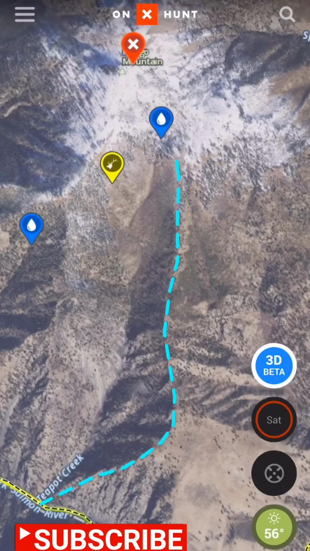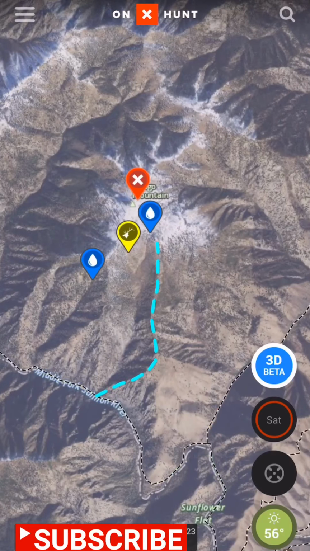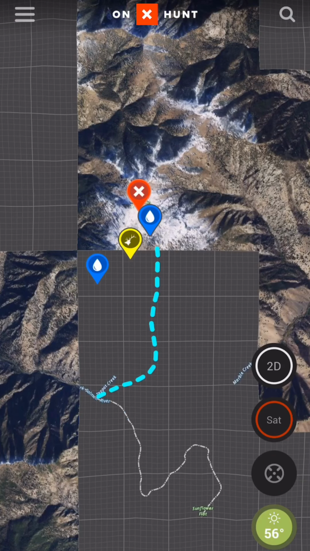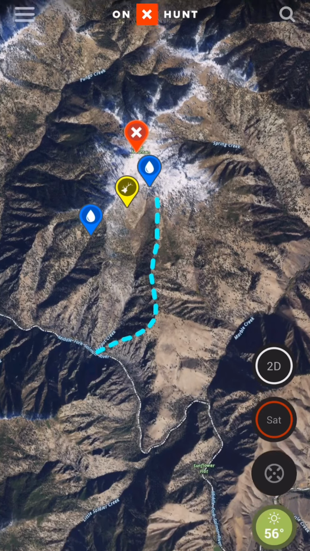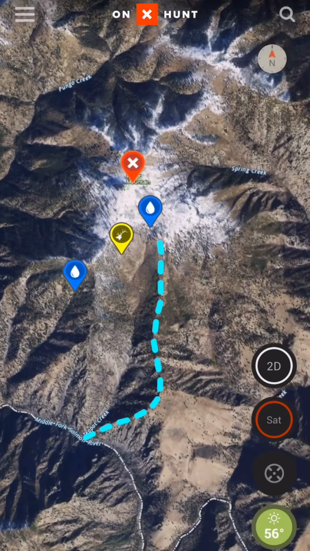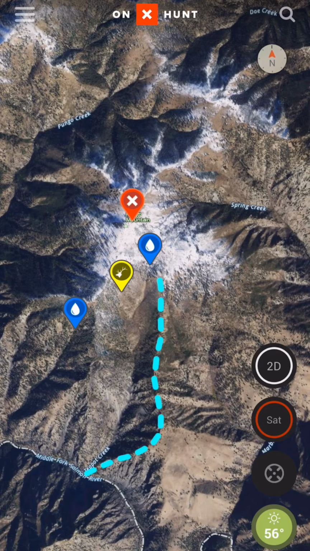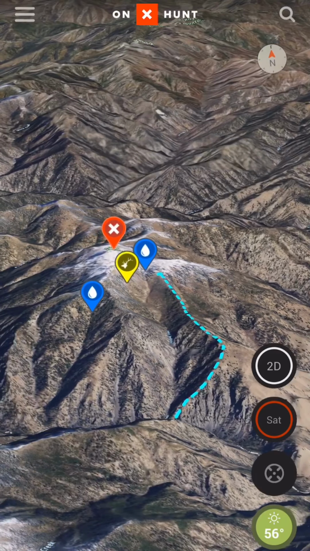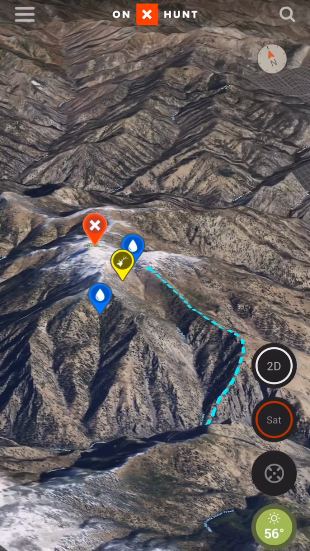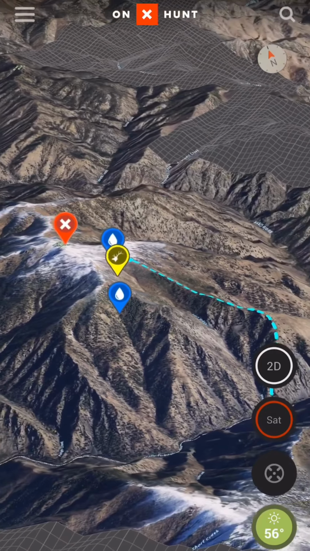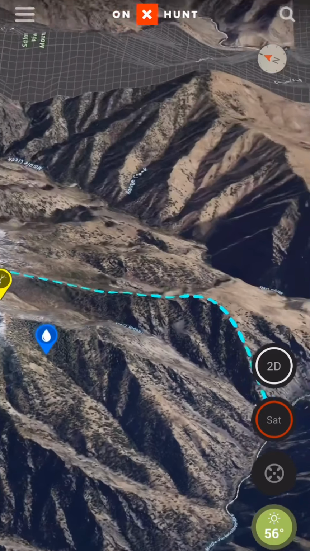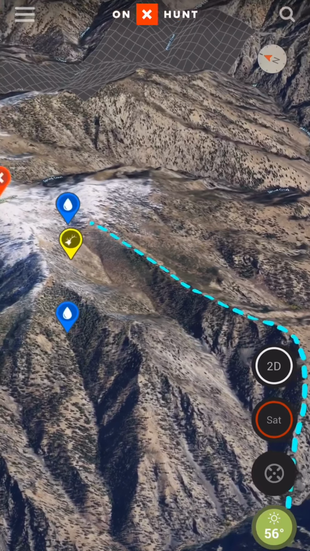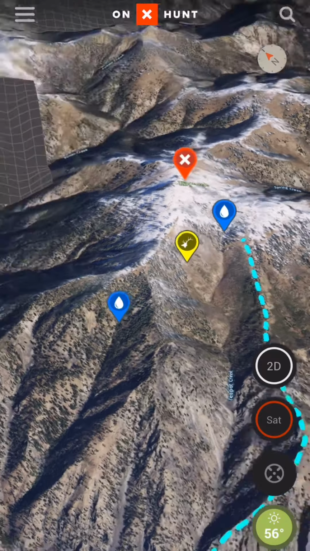By the way, this is Nick Weaver talking, kind of doing a little something different today. I'm going to go over OnX Maps' new 3D dimension map, which I really like. Here I already preset a couple of waypoints, and the blue line right there is actually a trail that I would take if there was elk where the yellow elk waypoint is.